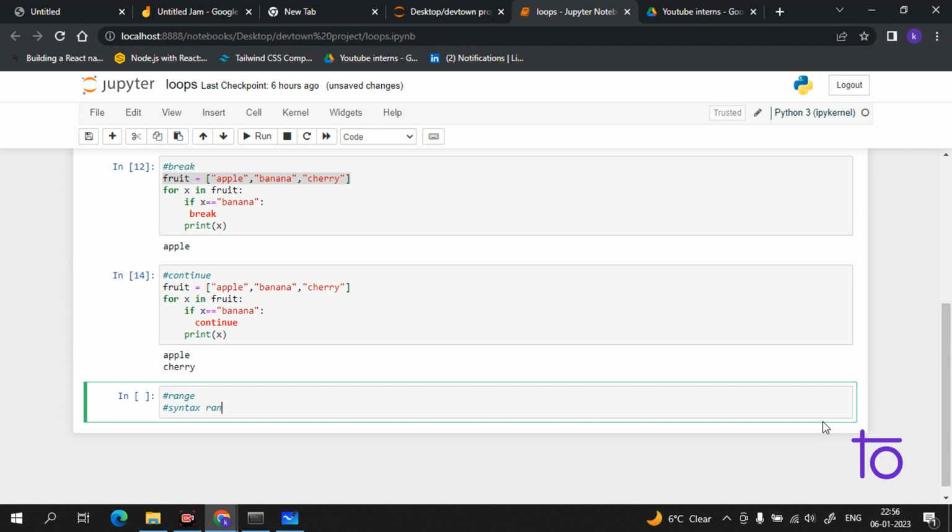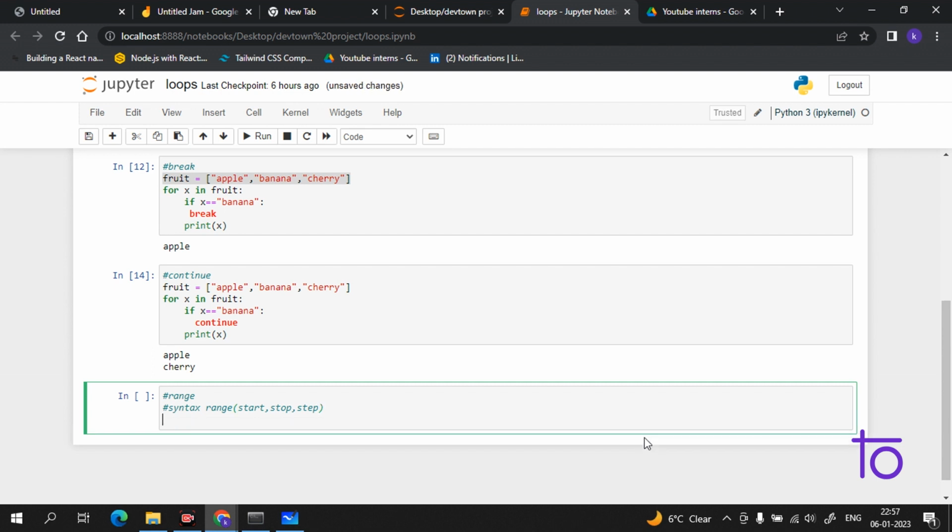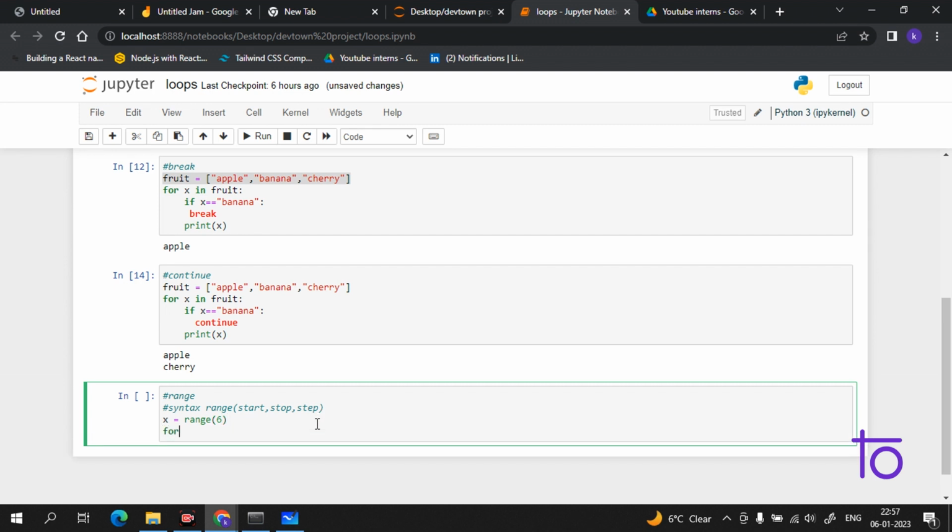Suppose it is range, and in the range there is a start, from where you want to start the range, and the stop, till where you want the range, and there is also a step, in how many intervals you want to step. Now let me show you with an example so that everything will be very much clear to you, guys. For example, take x is equal to range 6. As we are not giving the other value, by default it will be set as the stop, so the stop value will be 6, for n.